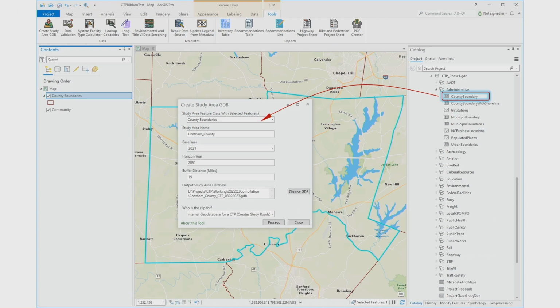This is a screen grab from Pro with the list of tools along the top. There's some data tools. There's other, like, capacity tools that can populate capacity variables, and there's an environmental Title VI data screen. That's our newest tool. And then there's tools on the right side that all crank out reports based on the data entered into their study area geodatabase. So this is just what it looks like. I just dragged the county in, highlight it, run this tool. It's an Esri add-in, by the way.